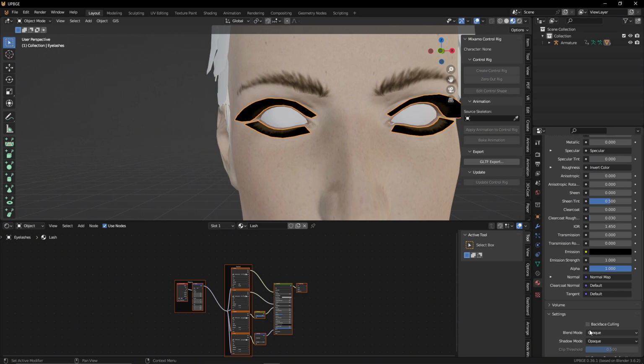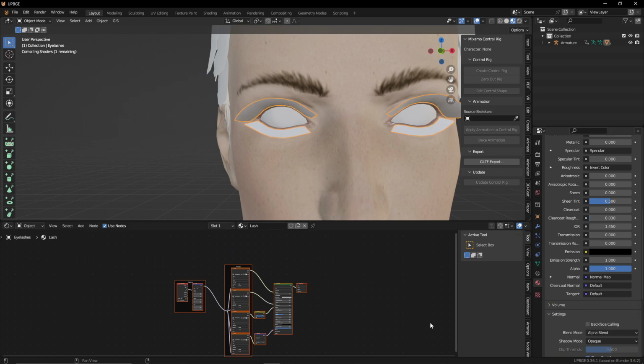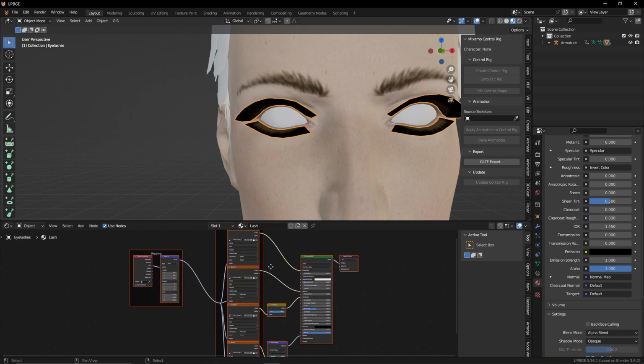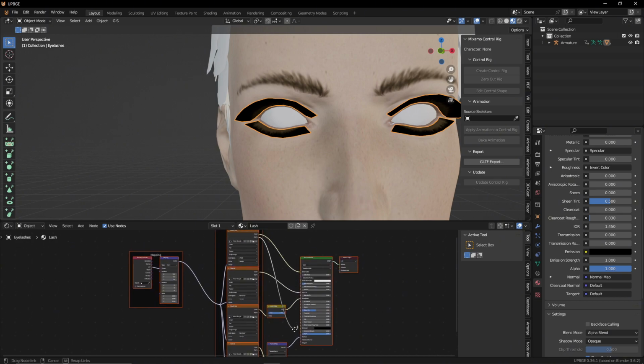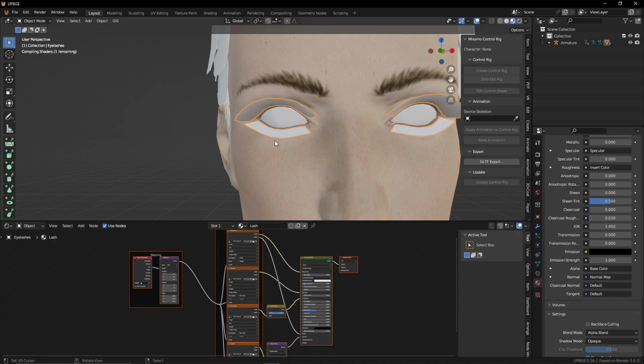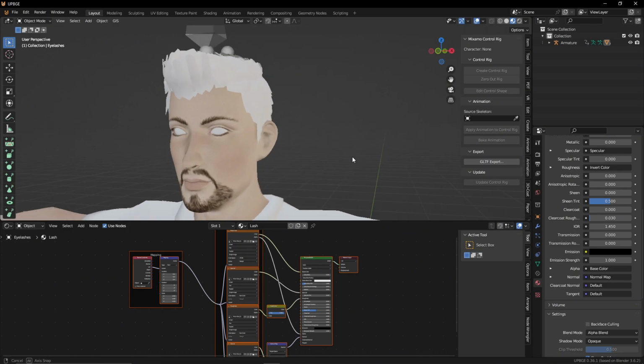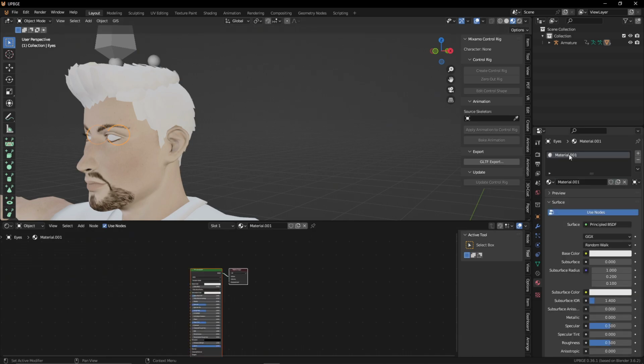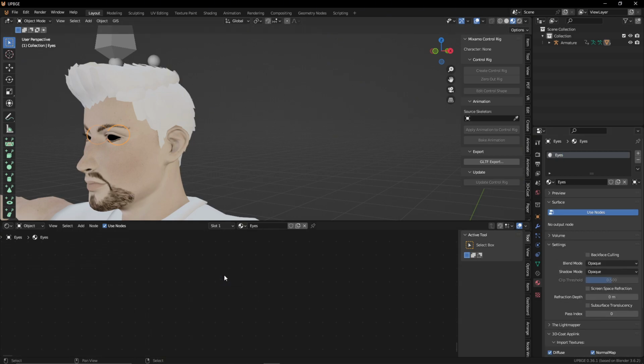Alright, so now let's give it blend mode. I'm gonna go alpha blend, and then I'm gonna plug the alpha from here into the alpha. There we go. Pretty cool. Right, so this is gonna use the same material as well. So new, and this is going to be the eyes. Delete that, Control V.